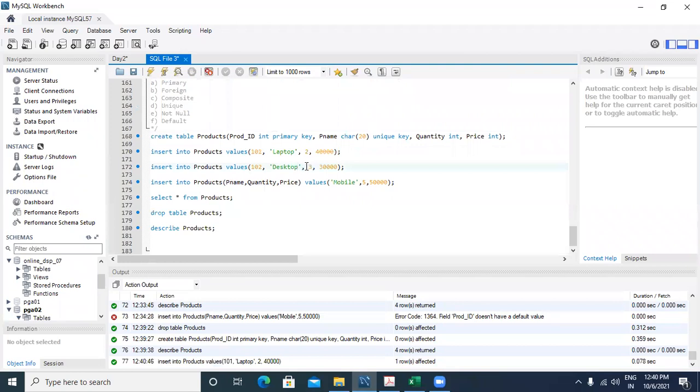I insert my second row with the same product name, let's say. I keep this also as laptop. Product ID is different, but I have kept the same product name. And if you see in my create table, I have made product name a unique key. So it will not allow any duplication in this column, and this entire row will be rejected because of a duplicate product name.